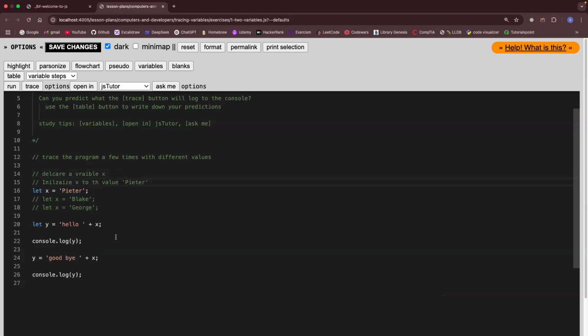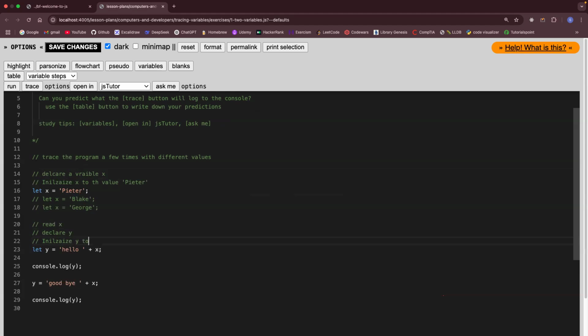Voila. And here's the same idea. You go to Y, you say read the value of X. Read X. Then you will go here, declare Y. And we are initializing Y as well, right? So we say initialize Y to the value. And the value, of course, will be hello space beta. And that will be your job here.